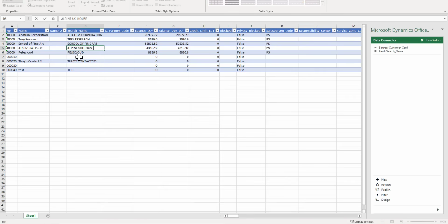So let's change this to Alpine Ski House 2. And let's say this is Relecloud 3. So make some changes there to the search name. I can make those changes here to the name as well. So I can make whatever changes I want here.